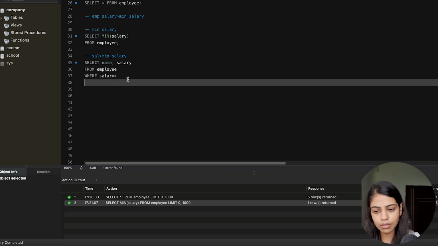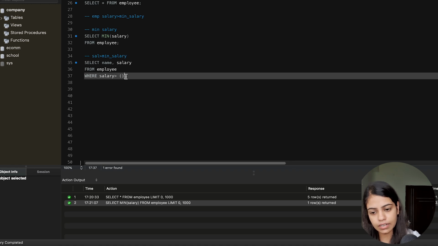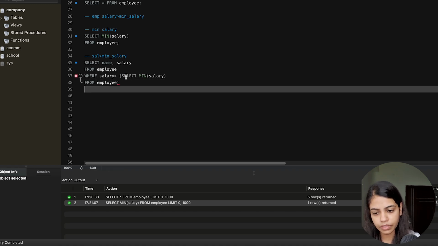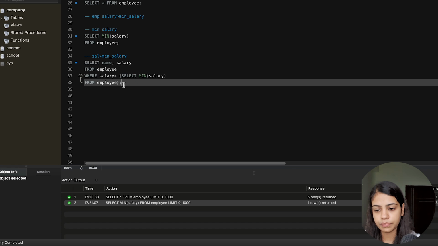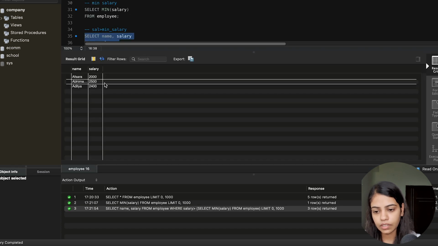So here we are getting the minimum salary as 1600, and here we'll replace it with this, and we'll just execute this. So here you can see that we are getting the name and the salary.